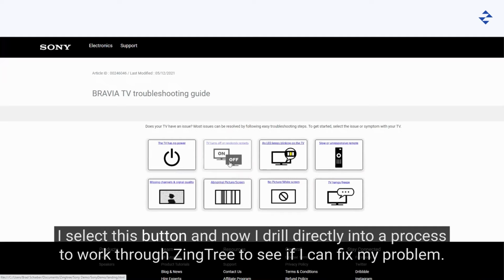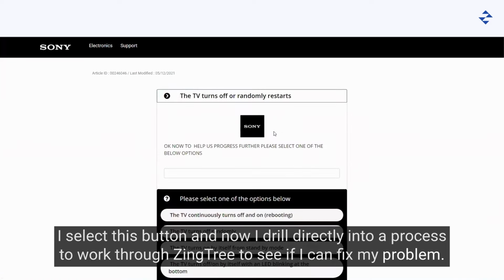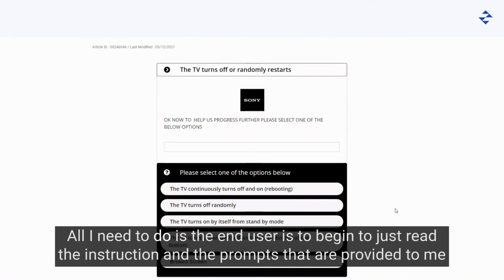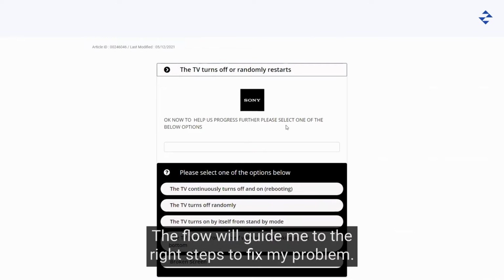I select this button, and now I drill directly into a process to work through Zingtree to see if I can fix my problem. You can see here this is a standard node in a Zingtree decision tree. All I need to do as the end user is to begin to just read the instruction and the prompts that are provided to me and make the selection that's closest to my situation. The flow will guide me to the right steps to fix my problem.